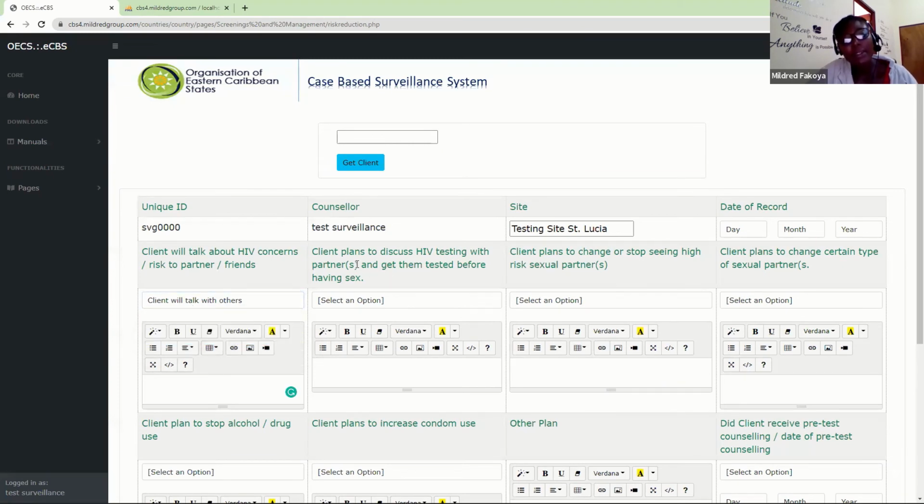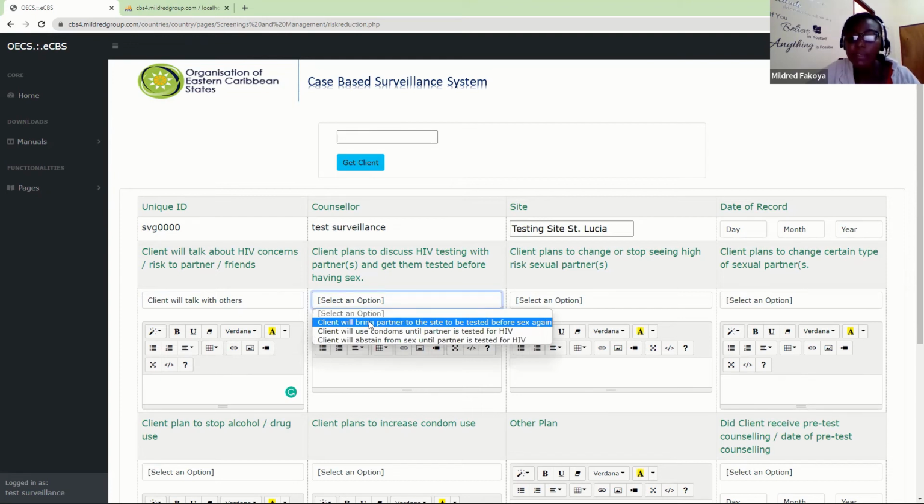The next one is client plans to discuss HIV testing with partners and get them tested before having sex. So this one relates to the sexual partners of the clients. And if the client said they're going to bring in their partners for testing before sex, or they're going to use condoms until partner knows their status, or they're going to abstain from sex until partner is tested. If the response is not on this option, you want to type it in here.